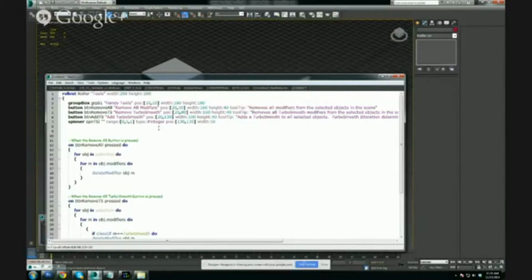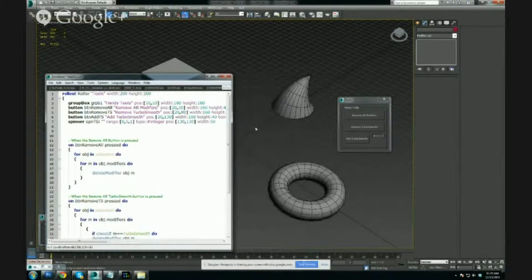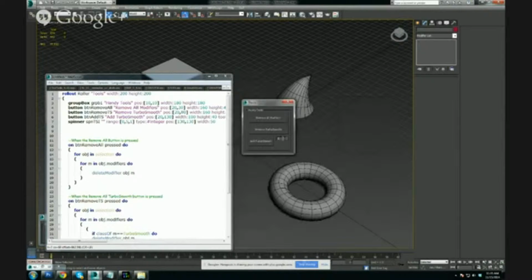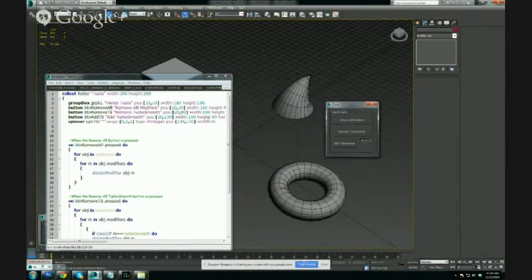So we tell it increment by 1, and our type is integer. So an integer number, 1, 2, 3. You can't do 0.5. Then we just give it a position on the dialog and a width. So all of that gives us this little spin box here, and you can go all the way up to 5. I can't go higher than 5, and I can go all the way down to 0. The default value, however, is 1.